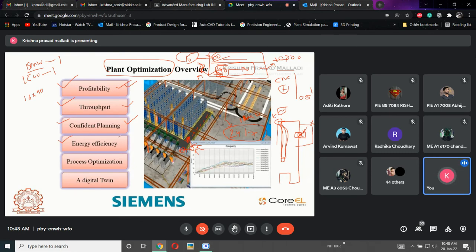Plant optimization can be done for this energy efficiency also. Process optimization, there is no need of explaining it, I hope. We are doing plant optimization for increasing the efficiency, so that finally our process can be optimized. So how exactly is it optimized? For optimizing the process, what are the things I need to adopt? If it is a process layout, then there is no need of process optimization. If it is a product layout, then how can I improve the process? That can also be checked in this plant simulation.